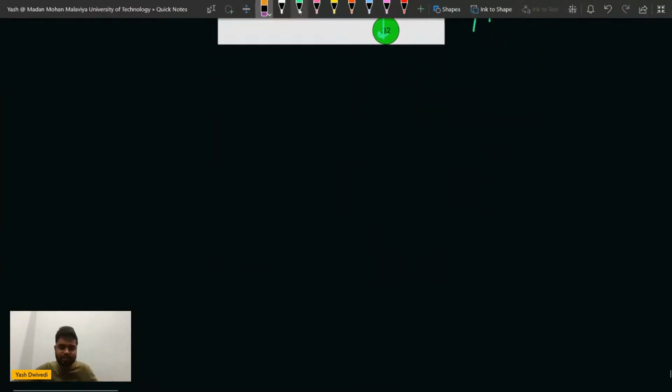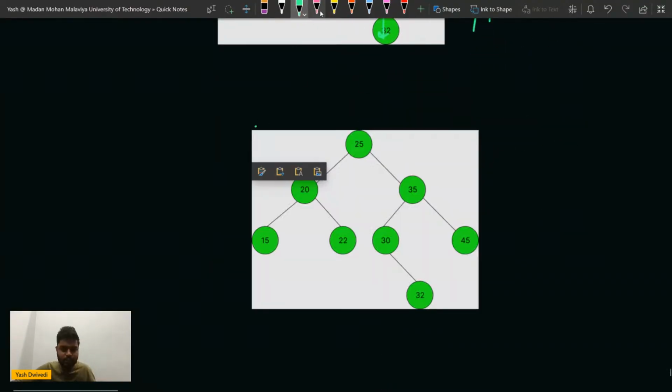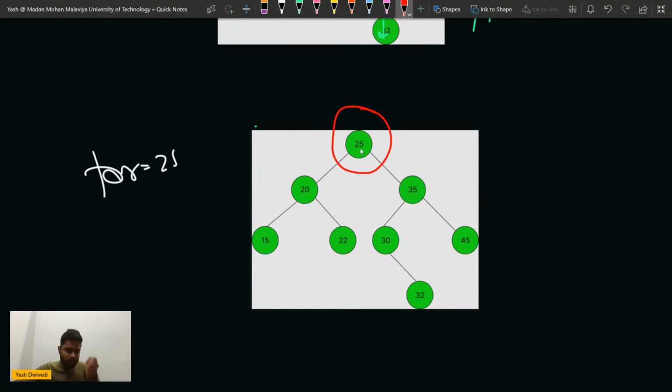So let us talk about this test case. In this particular test case, if you observe, I have been given the target and the target is nothing but 25. So let's say the target has been given as 25. Now when the target is 25, this particular node is there. Which are the nodes that are lying just below it? Actually, these two are the nodes that are lying below it.